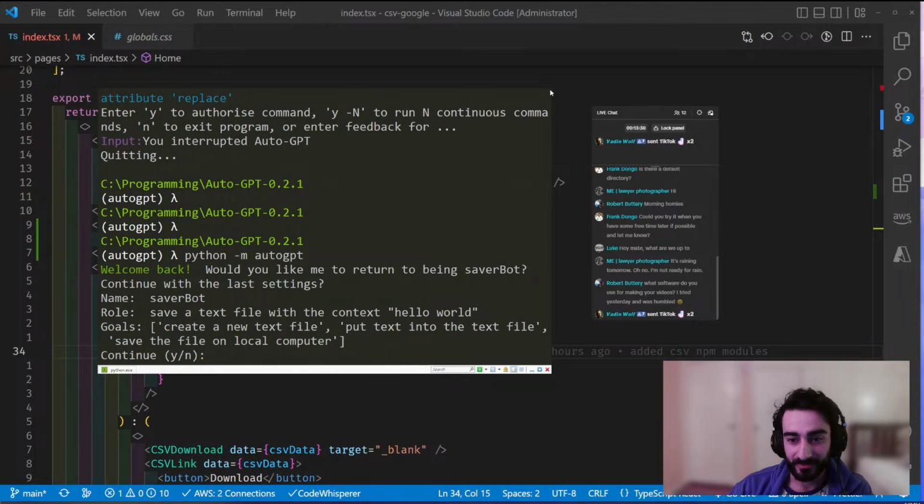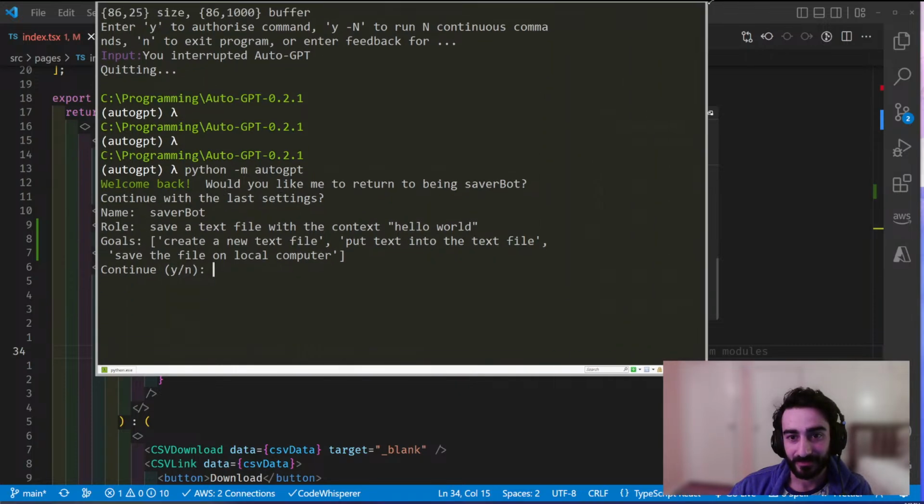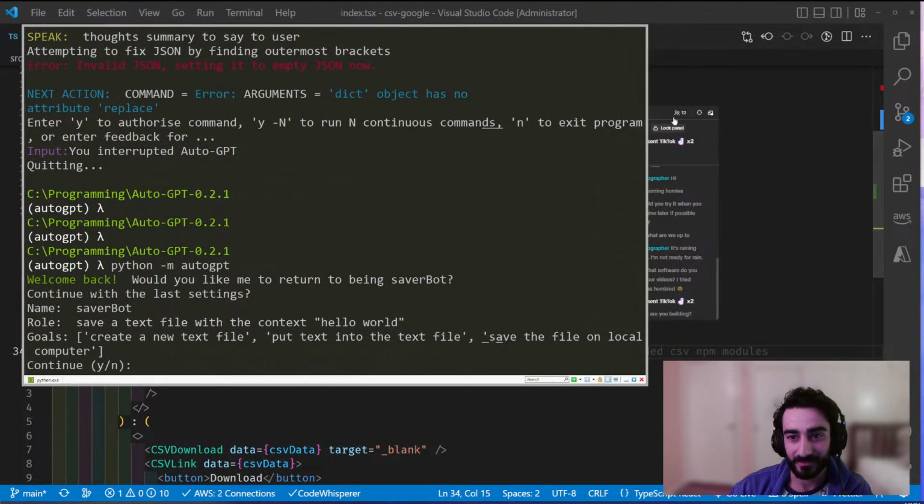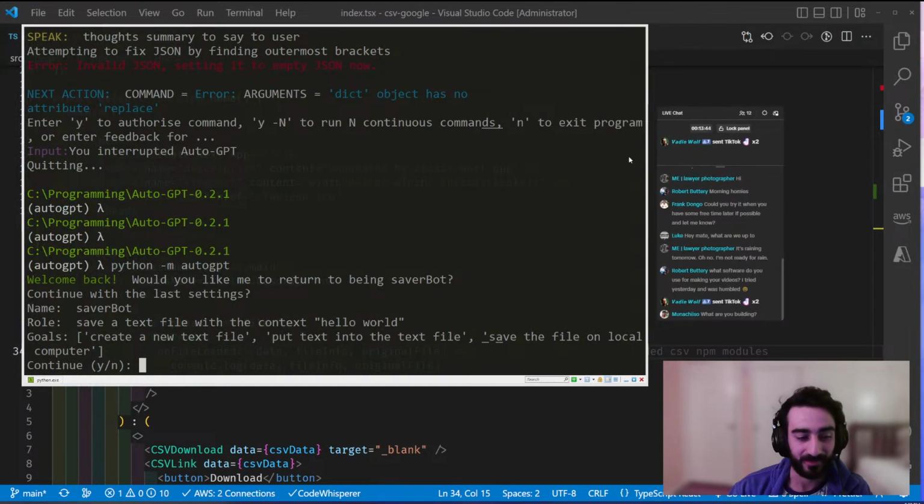Robert Buttery says, what software do you use for making your videos? I tried yesterday and was humbled. I use Premiere. Premiere Beta has this thing you can do captions with, which is what I'm starting to use now. I used to use CapCut for captions, but I always cut the videos up in Premiere.